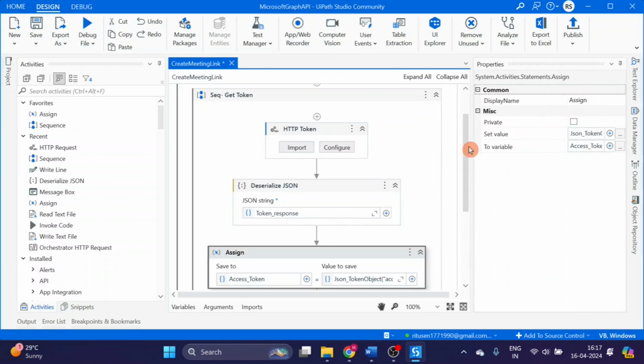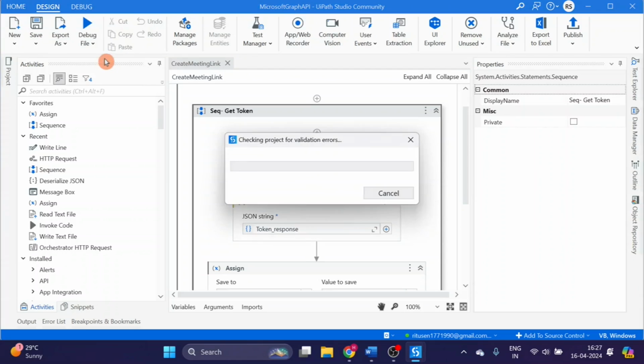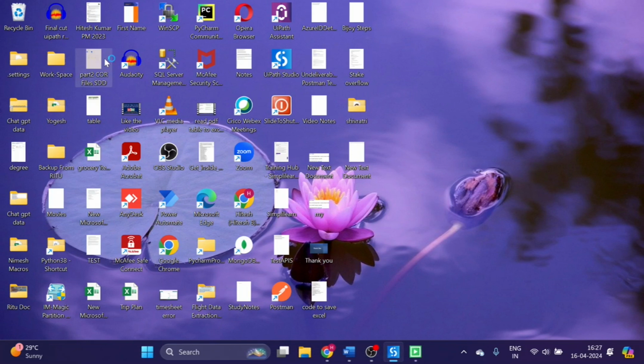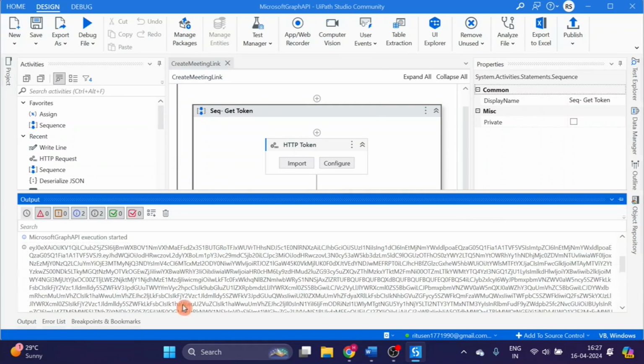So this activity, this HTTP request, is for creating the authentication token. First save and run. And here you can see our authentication token.